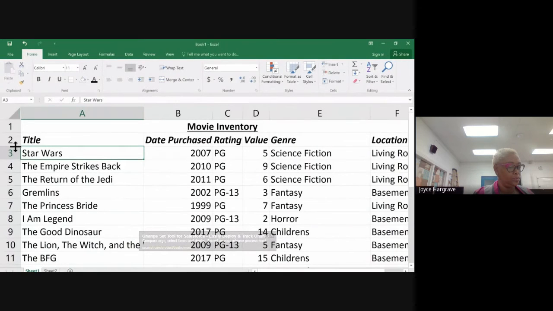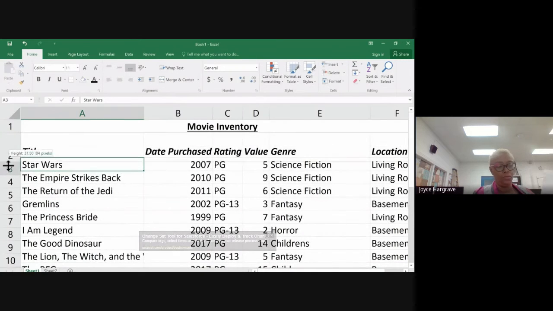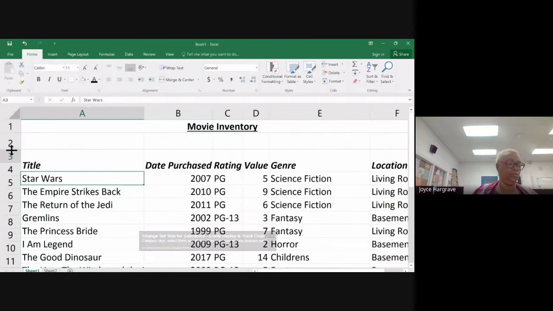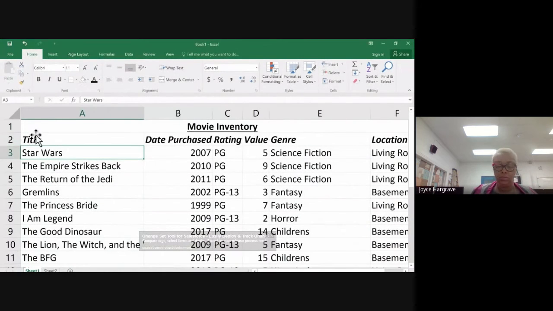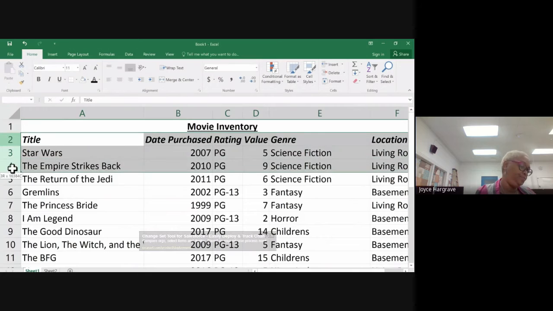And I didn't show this explicitly, so let me just quickly do that. Notice that you can affect the rows as well. So I can make rows taller than they would have otherwise been. I can double click between them to perfectly resize. I can affect more than one at a time by selecting more than one row.